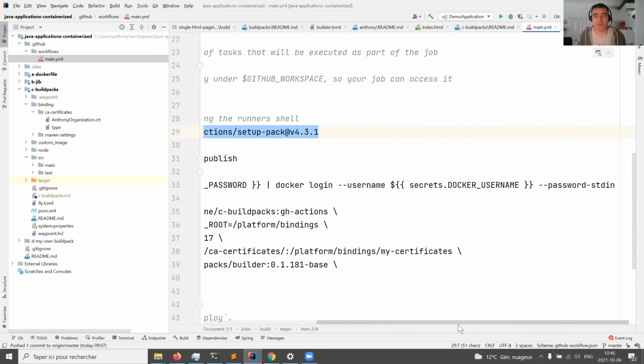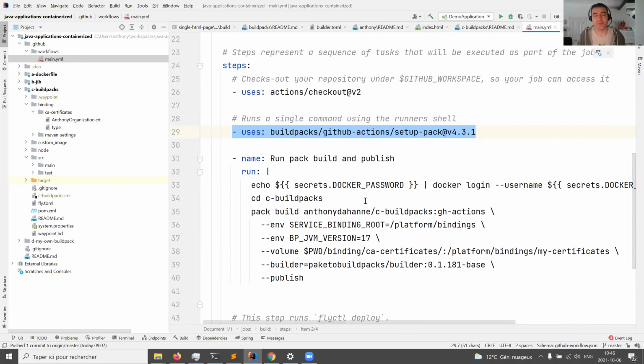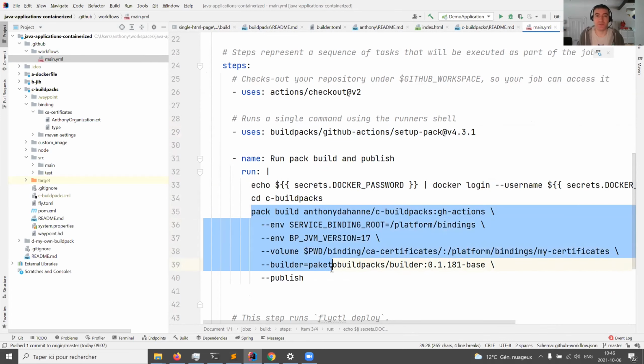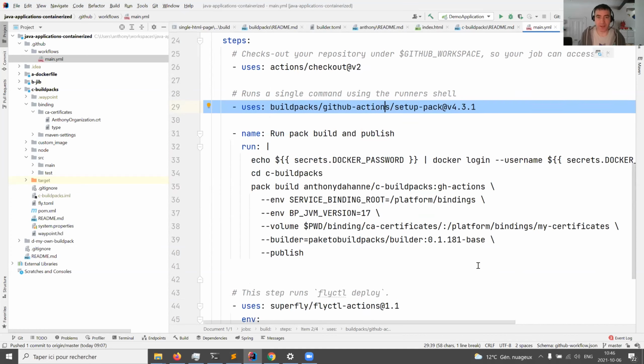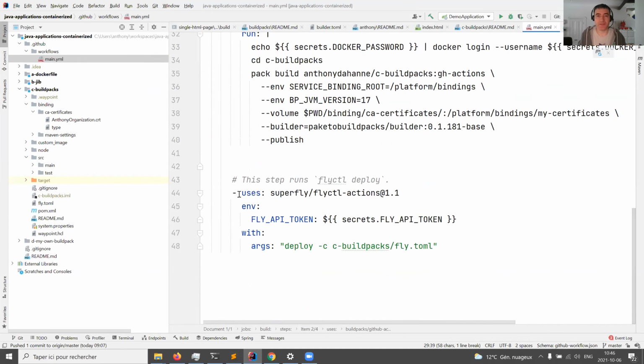And here, look at what I'm doing. Basically, I am giving my Docker IO credentials to GitHub. Fine. Then I'm going to this folder, C Buildpacks, and from there, I will actually build my project using the pack CLI that has been provided to me by the setup pack. Once this is done, I decided to add a deployment step where I am using fly.io to actually deploy it to Fly.